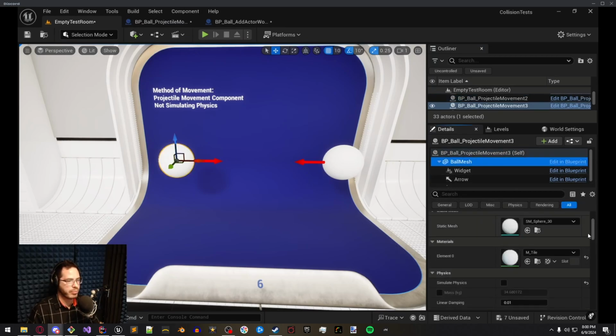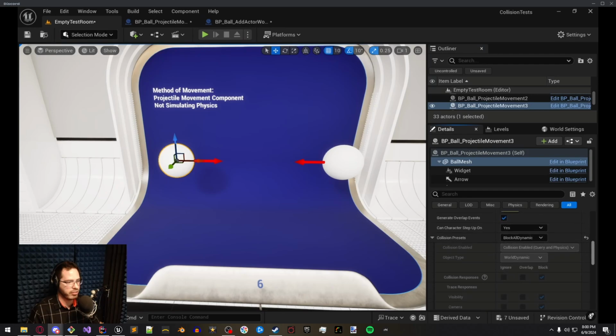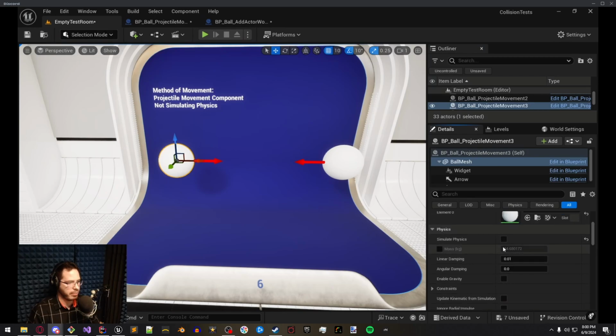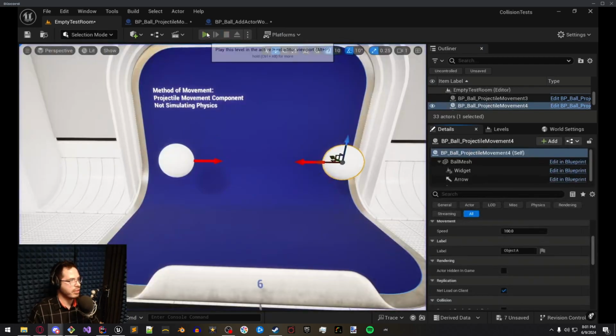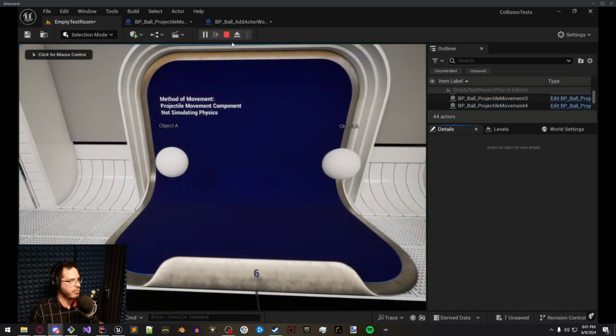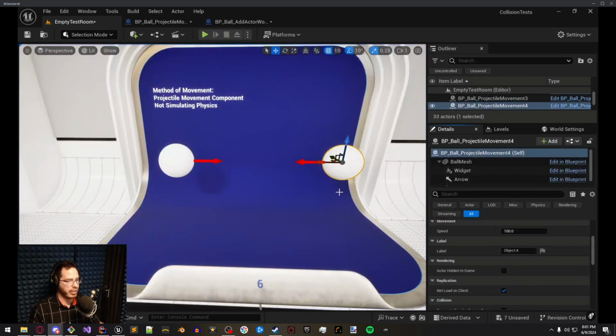It has a boolean called should bounce, and if we let them hit each other, even though they're no longer simulating physics, well, let me make sure of that. Yeah, no physics here, no physics here. They bounce off of each other. I don't know if you saw that, but there we go. They bounce off each other, and they go.